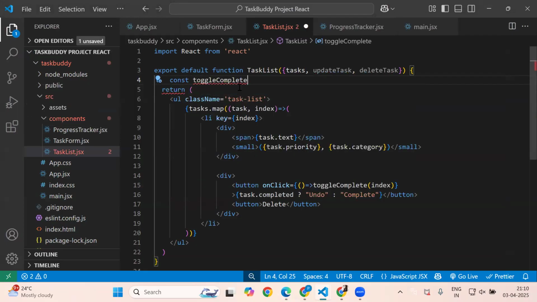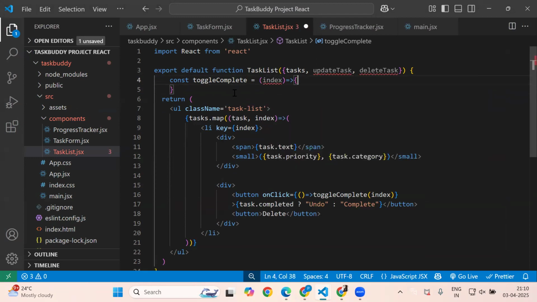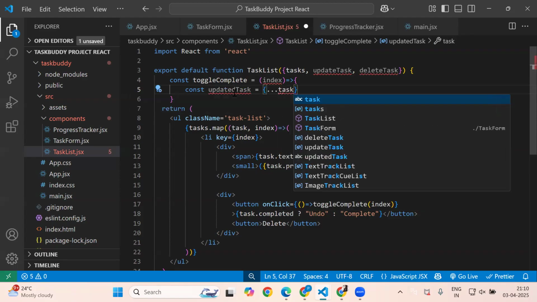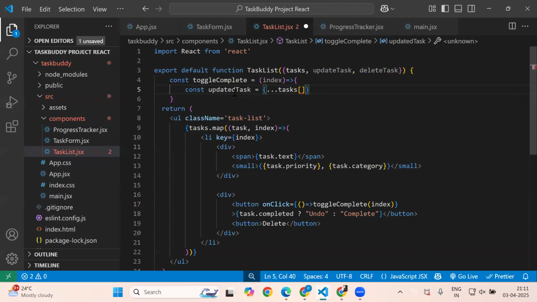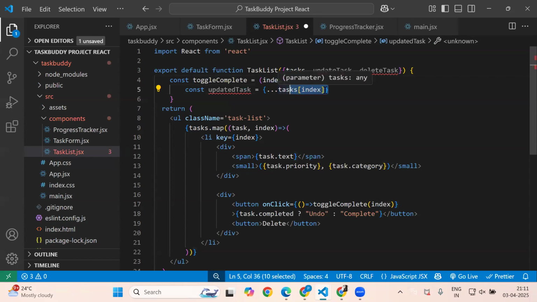const toggleComplete. Now inside this, what to write? First, we should accept the index. Which task do you want to toggle? The completed status you want to toggle in the local storage, for which task? That index I have accepted here. So I will create one variable, let's say updatedTask. I will tell it: first create one copy of tasks, go inside the task array and target the task which is matching this index. It will target it.